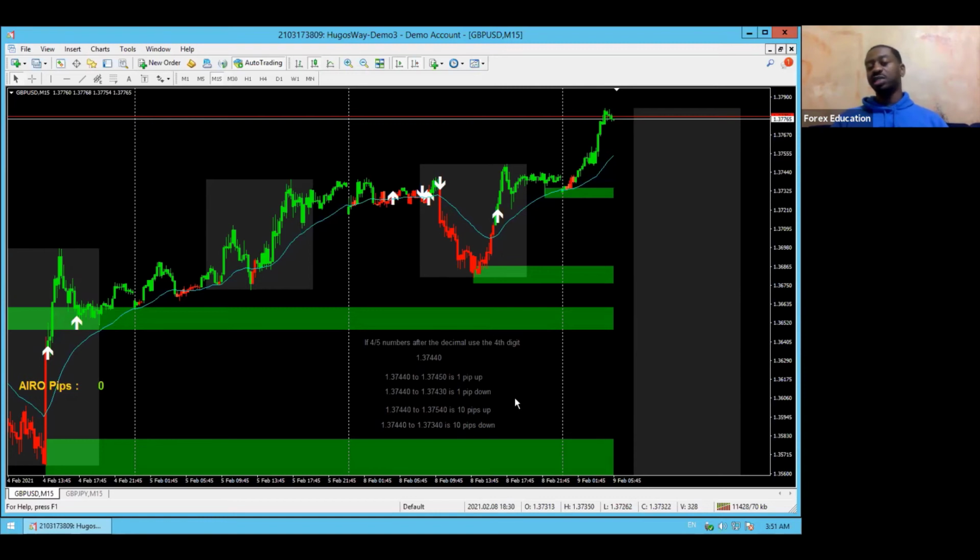Also, to make things easy so you don't have to keep track of it, I've included what's called an AIRO pip counter here. So you see mine says AIRO pip 0. As you enter into a trade, if price goes the wrong way, it'll tell you how many pips in the negative you are. If it goes the right way, it'll tell you how many pips in the positive you are. So we'll show you what it looks like here in a second. All right. So now that we know how to count pips, next is lot size.